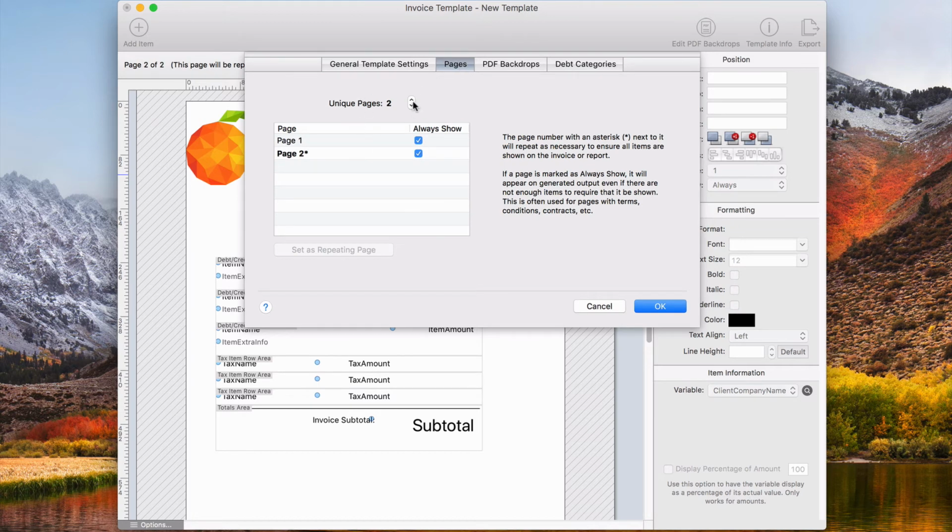This is where we can change the number of unique pages that we can design, and we can also change the repeating page. So if we want page 1 to repeat indefinitely, we can set that as the repeating page. If we want it to be page 2, we could set that as the repeating page. You can also check whether or not it will always show page 1 and page 2. So for example, if the entire invoice could be shown on one page, we don't need to always show page 2. So you have a lot of control over the number of pages and which page will show all of your items, and that can be done in your template info window.